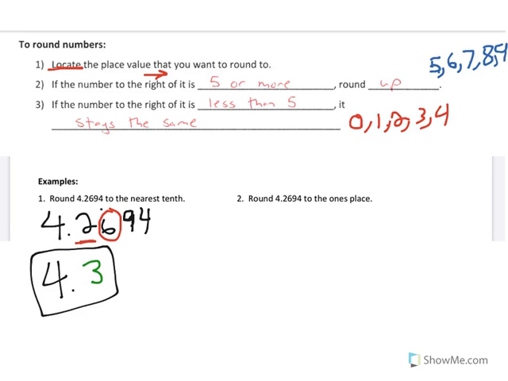All right? Please don't keep writing the numbers. If you do that, you're just changing the number. You're not rounding it. All right? So the last digit that you see should be the one that's named. Nearest tenth, this 3 is in the tenth spot, so we are done. Let's do another one.